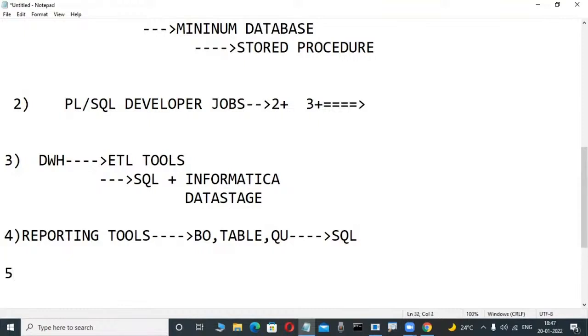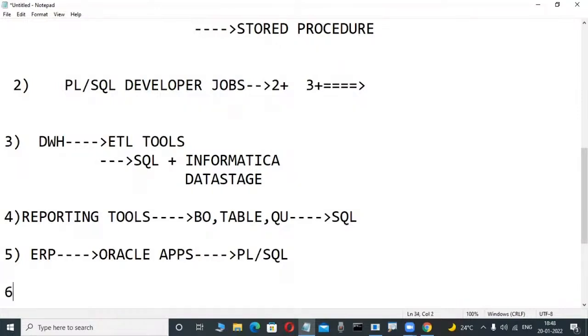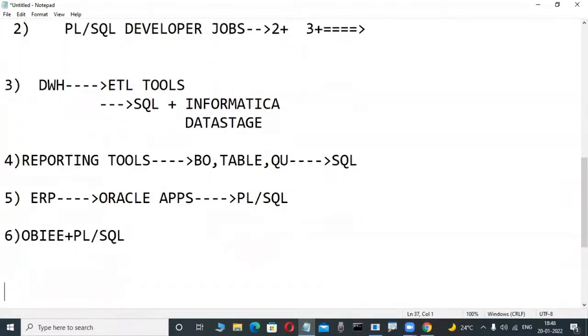Again, suppose some programmers are interested in the ERP side. Oracle Apps is an ERP, same as SAP. Oracle Applications 11i is there. These persons need very good knowledge of PL/SQL, and they also learn these courses. Again, OBI programmers are there, with PL/SQL jobs. Those persons also learn these courses.